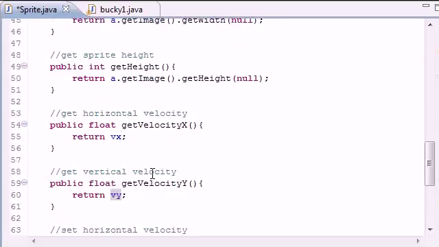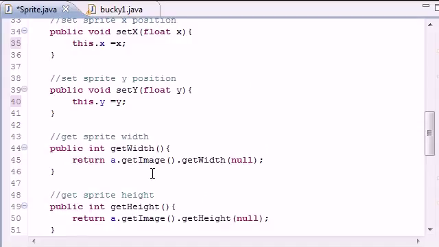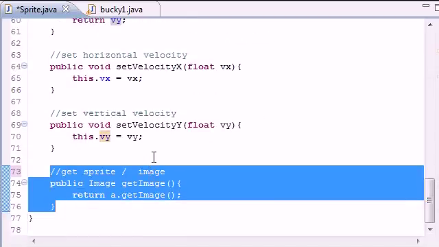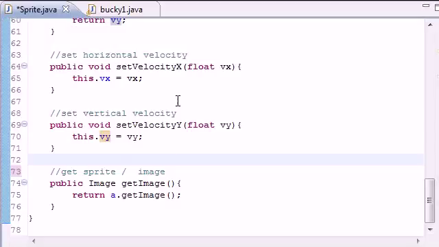And didn't I already have that up there? Get height, get width, get position, get position. Nope, I guess not. So with that, we are good to go. This is all the methods. That's all the information we need in our sprite class.